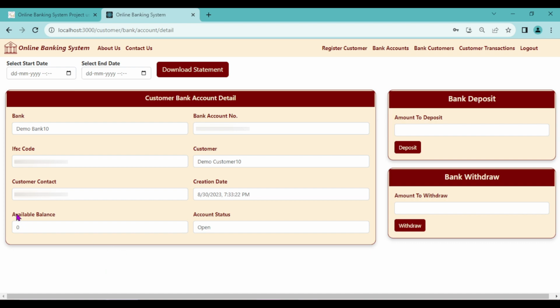So as of now, the available balance is 0, so bank person can deposit the amount in the customer account. But firstly let's try to withdraw some amount. I will try to withdraw 1000. Click on the withdraw, and we can see fail to withdraw amount, insufficient balance, because we know available balance is 0. And now let's deposit the amount in the customer bank account. Deposit, we can see amount deposited successful, and the available balance is 1000 now.